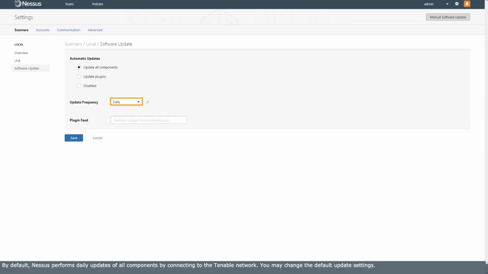By default, Nessus performs daily updates of all components by connecting to the Tenable network. You may change the default update settings. Updating all Nessus components is the recommended setting, but it may change the behavior and user interface of Nessus as new features are added. You may instead choose to update plugins only, or disable all updates.